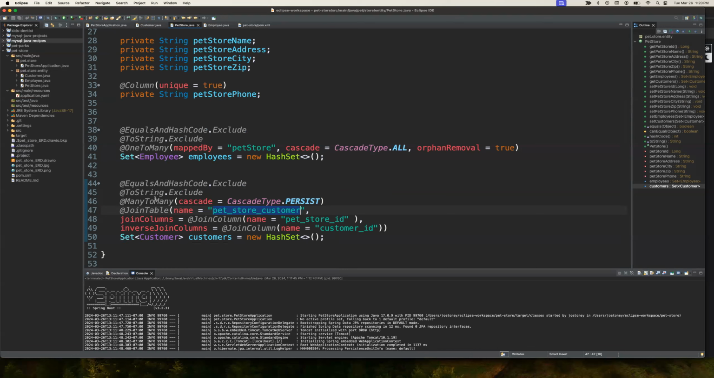We use the @ManyToMany annotation to tell Spring that this instance variable is a relationship. And then we define the name of the pivot table, pet store customer. And JPA uses the terms join column and inverse join column to describe the two table columns that we'll be using to establish the relationship, the foreign keys, pet store ID and customer ID.